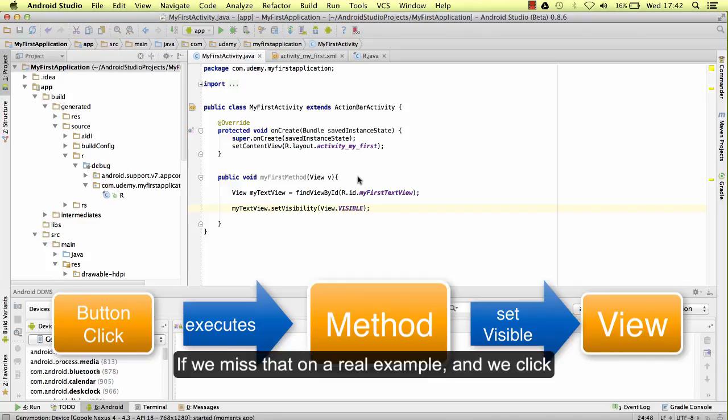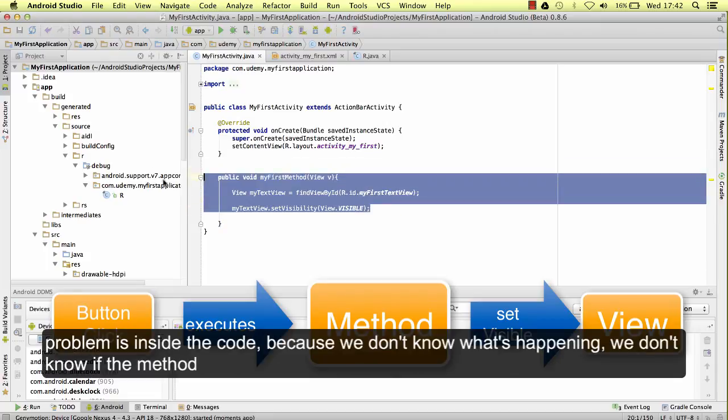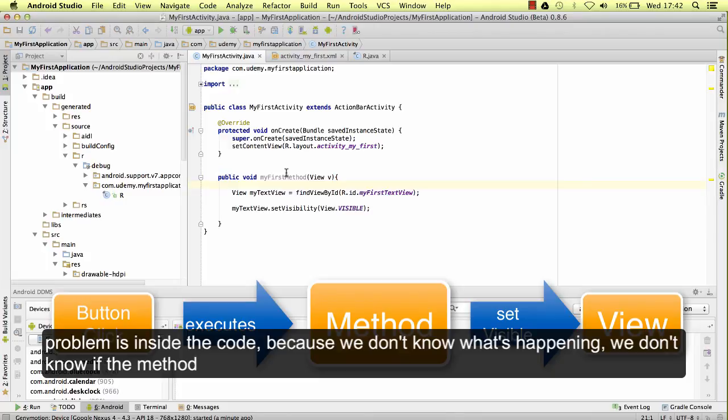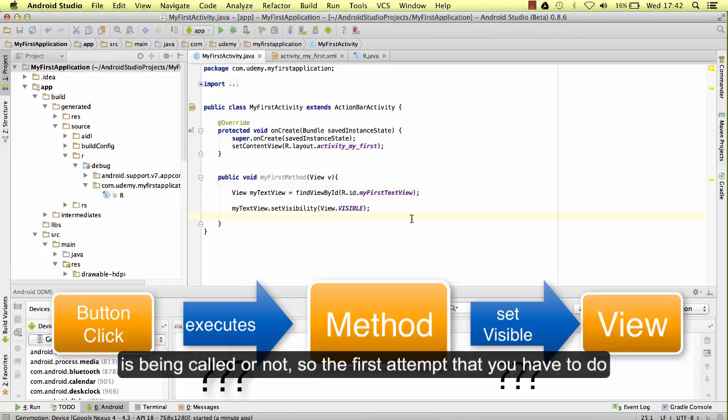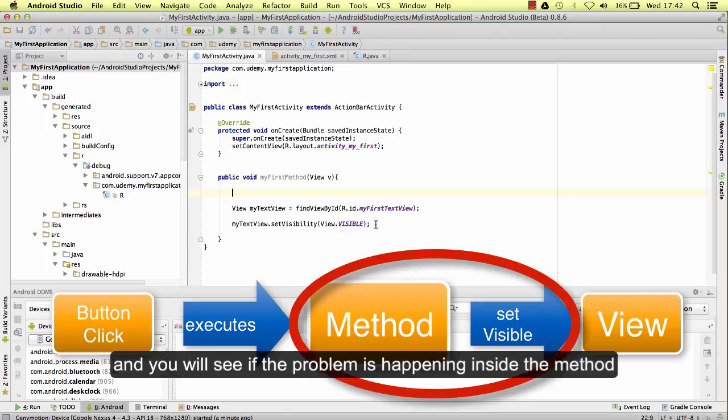If we miss that in a real example and we click on the button and we see that nothing is happening, we could think that the problem is inside the code because we don't know what's happening. We don't know if the method is being called or not. So the first step that you have to do is find where the problem is. For that, you will put a log here and you will see if the problem is happening inside the method or outside the method.